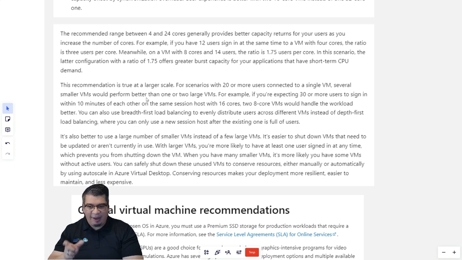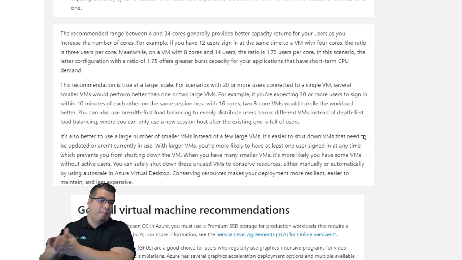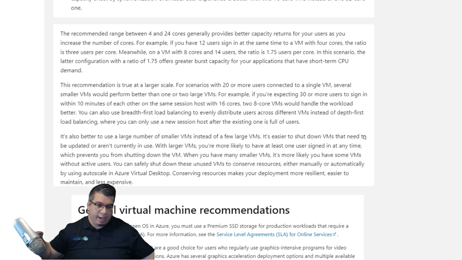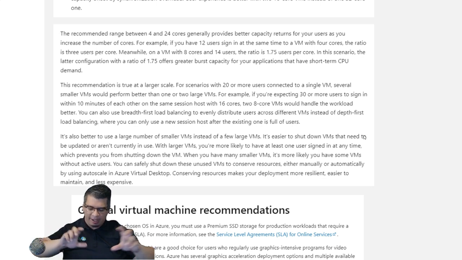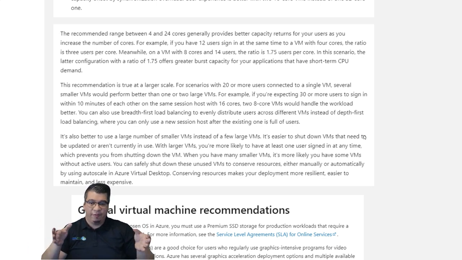But the recommendation they have here, at a true larger scale for scenarios with 20 or more users connected to a single VM, is that several smaller VMs would perform better than one large VM. So in this recommendation here, they say it's better to have a bunch of smaller VMs. Say you had 8 AVD hosts that users connect to instead of just 3 NV32 hosts, or whatever you want to split that up. But having the smaller but more of them provides a better experience for your multi-session users at a larger scale than if you had just a handful of session hosts that are very large.